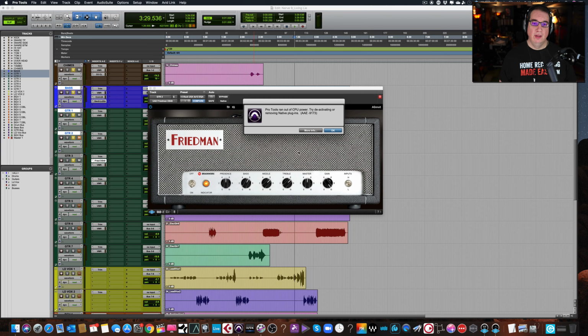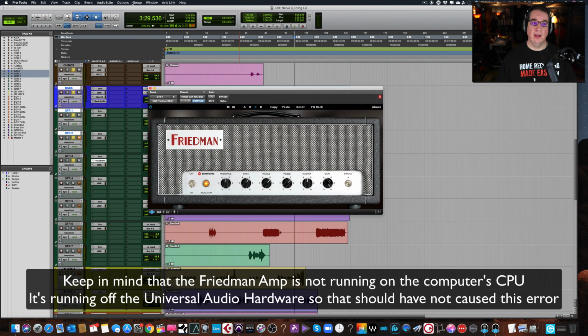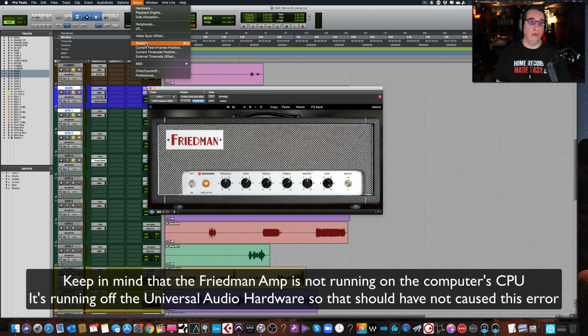Uh-oh, here we go. Pro Tools ran out of CPU. Try deactivating. We had this last time. Okay, so once again, let's take a look at the CPU. Again, this is one of those famous things that always happens in Pro Tools. At least it did, and it doesn't seem like it's gotten any different.